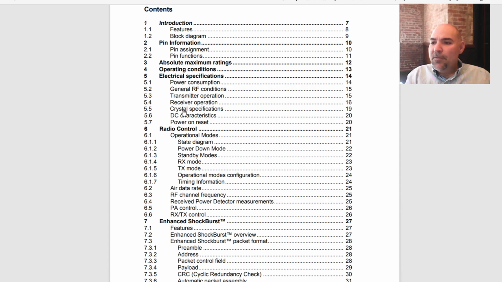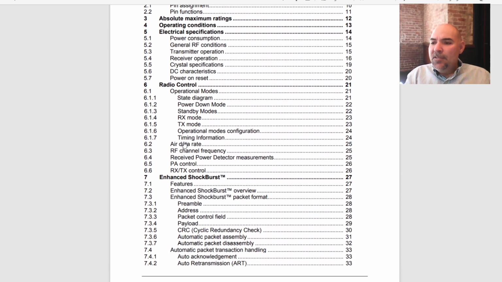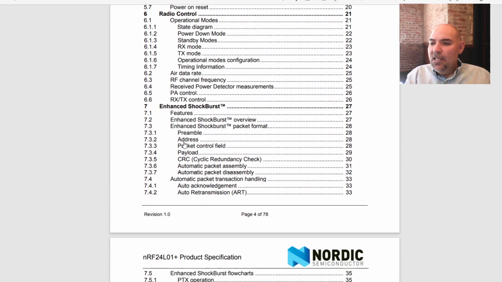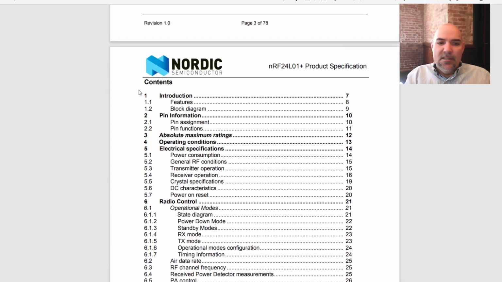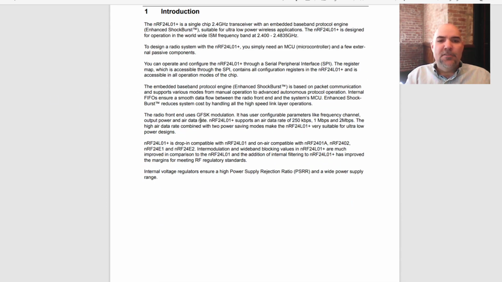If you scroll down through here, the part that we really care about is how we talk to it. But before we do that, I want to quickly look at some of the other parts of this data sheet. Let me just jump to the introduction here. If you read through, it describes some of the features. You'll notice it's in the 2.4 gigahertz spectrum range. It supports a number of different channels within that range, so you can select what channel you want.